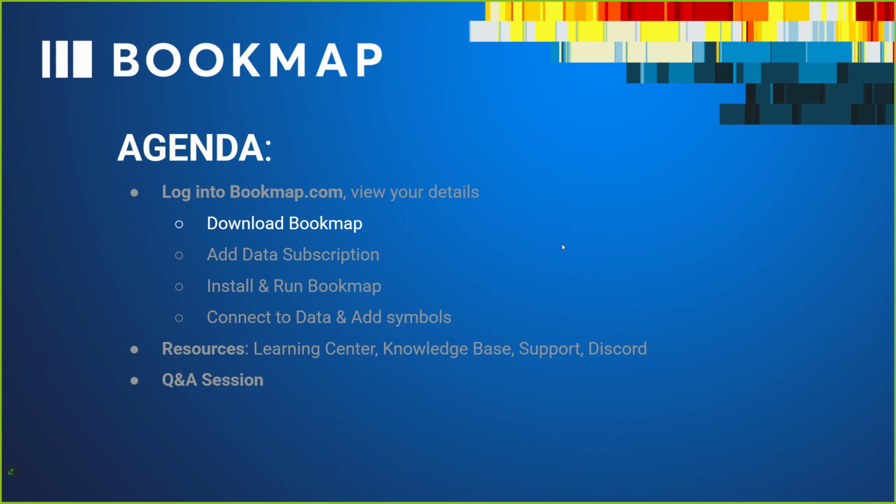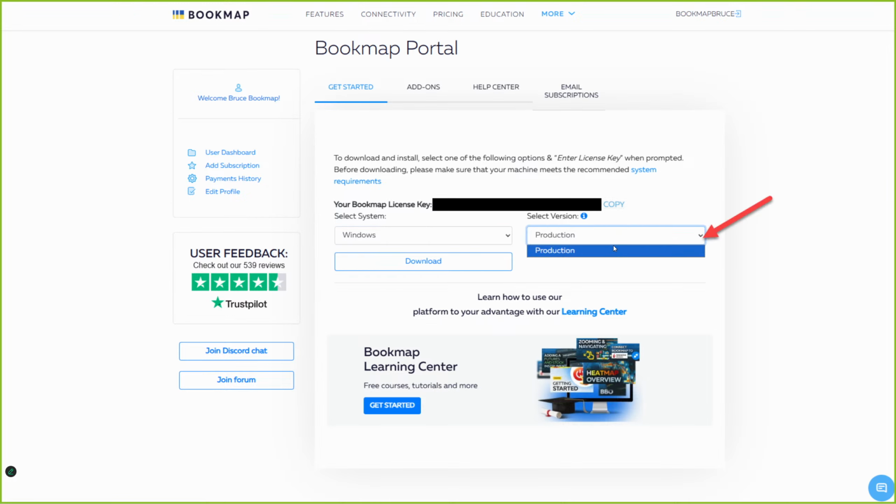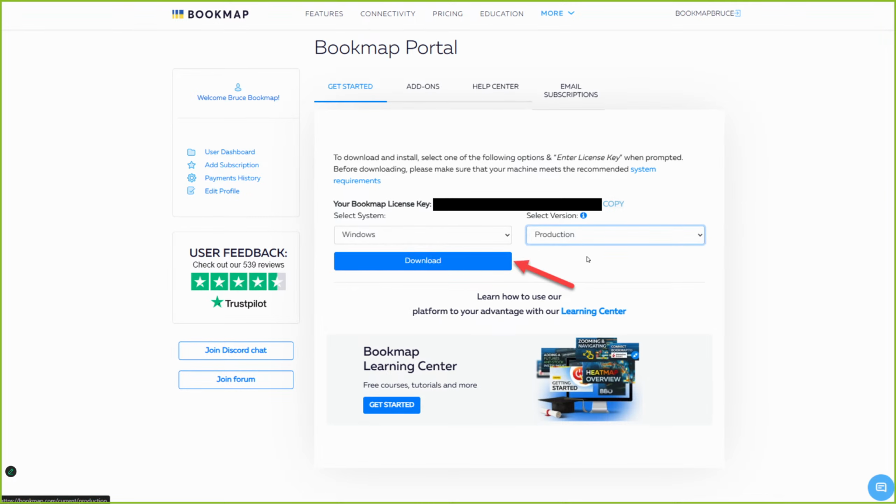So what you want to do is first select your system. If you're Windows, obviously choose Windows or Mac. And then after that, you want to select your version. Typically, you want to go with production. There is alpha that will pop up periodically as well, but I personally recommend production. And then from there, all you want to do is hit download.